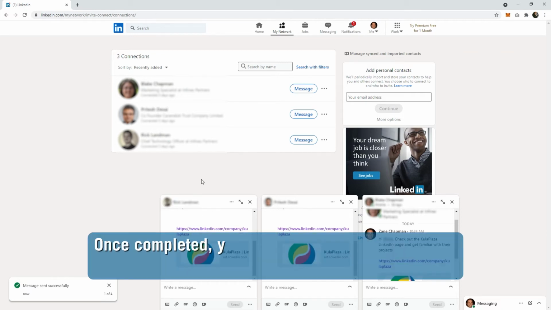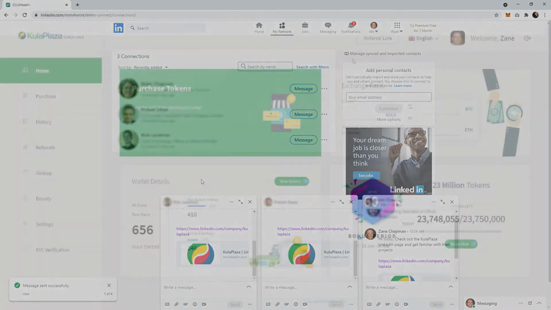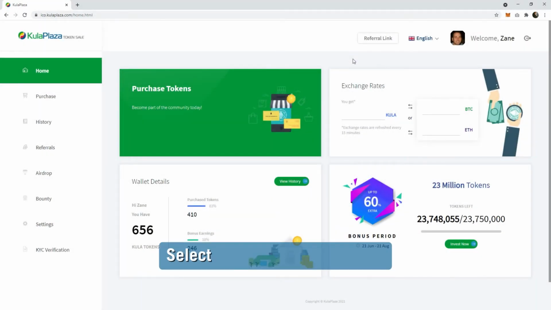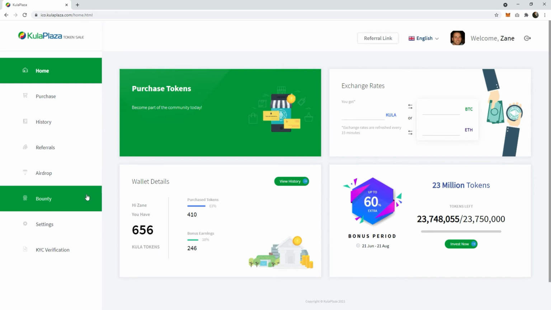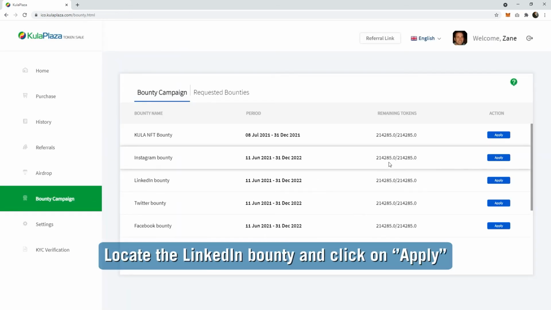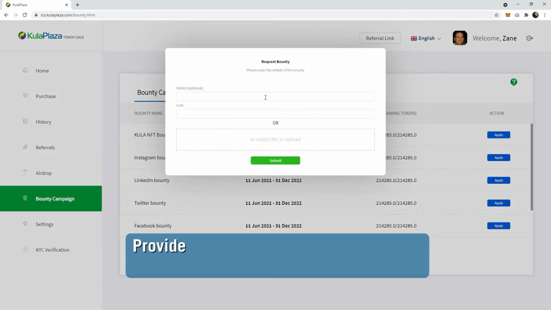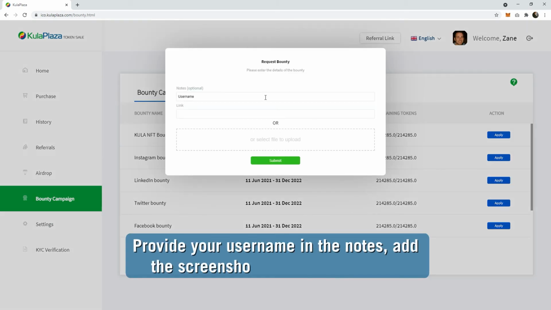Once completed, you can log in to your ICO account to claim the LinkedIn bounty reward. Select Bounty from the menu. Locate the LinkedIn bounty and click on Apply. Provide your username in the notes, add the screenshot and click on Submit.